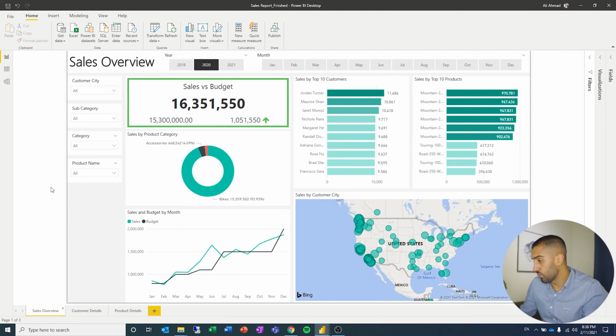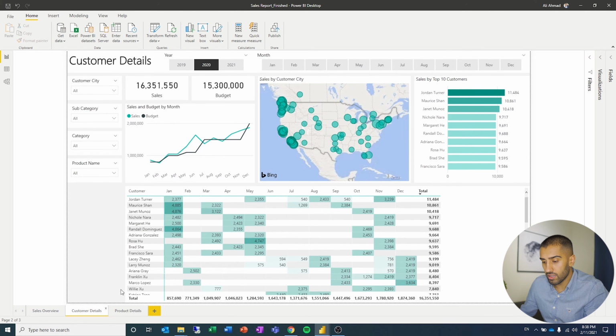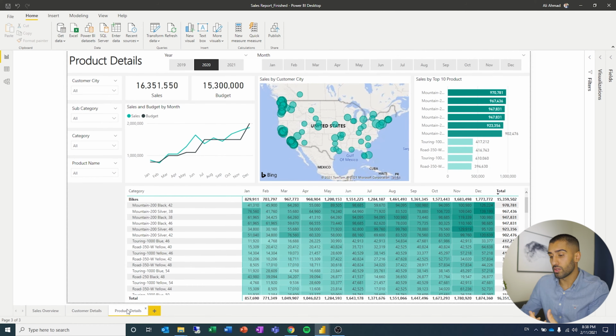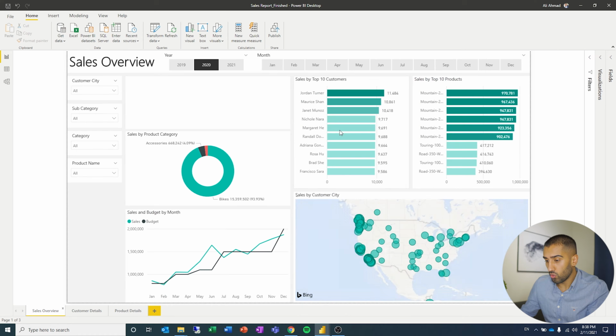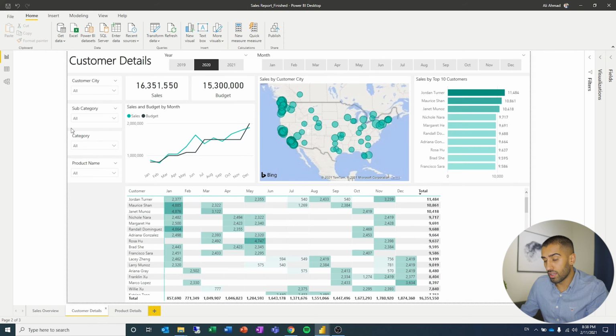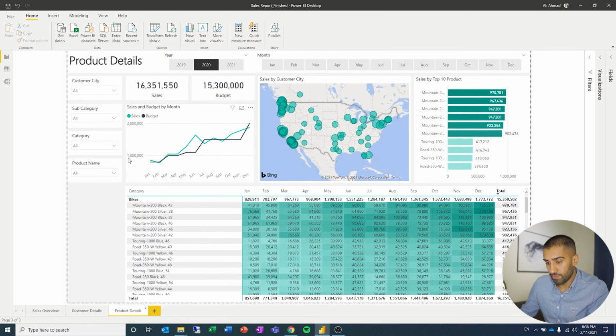So this is the dashboard that we are going to create. I have a sales overview, I have customer details, and I have some product details. And this is what we are going to create based on the user stories that were defined earlier. We need something that gives an overview, something that shows something over time, and 2 pages that will give the end user the possibility to filter on customer and also on products.